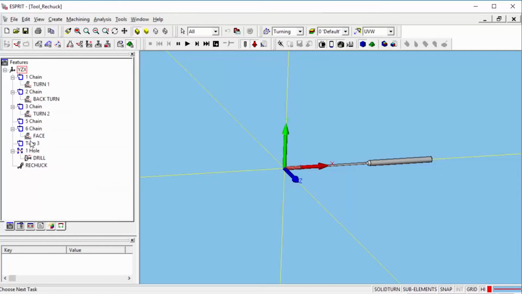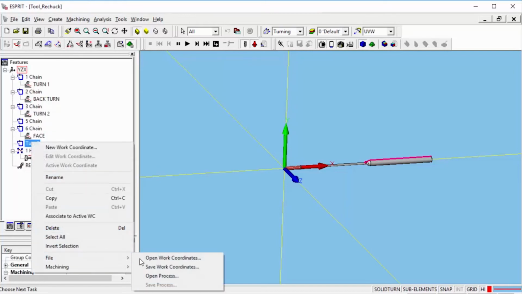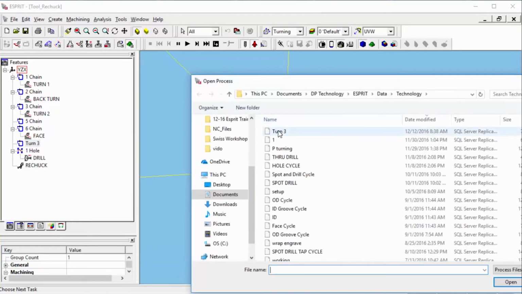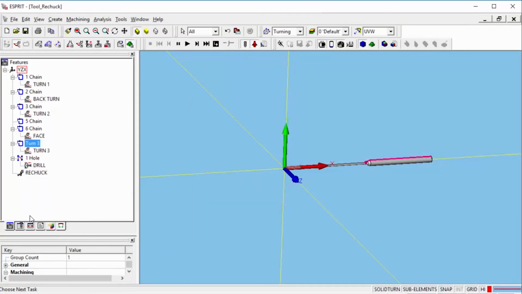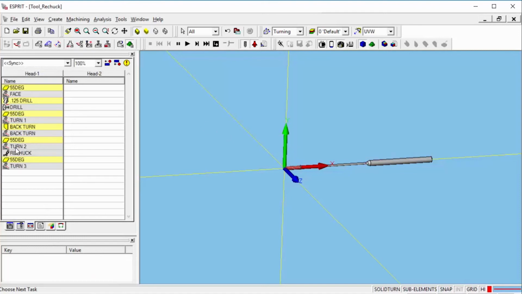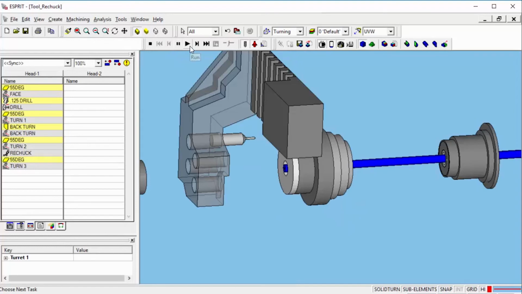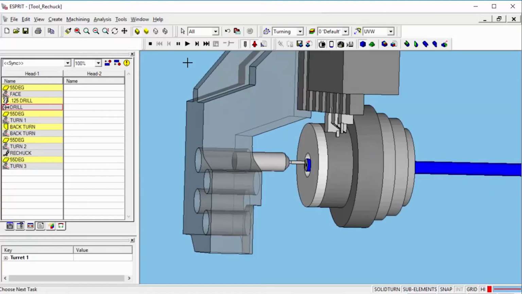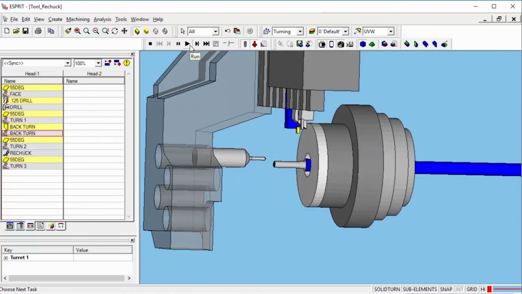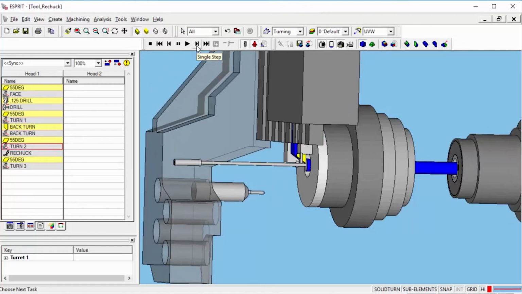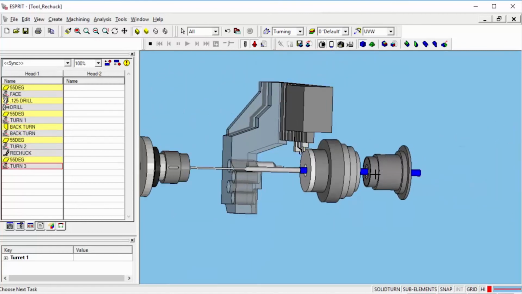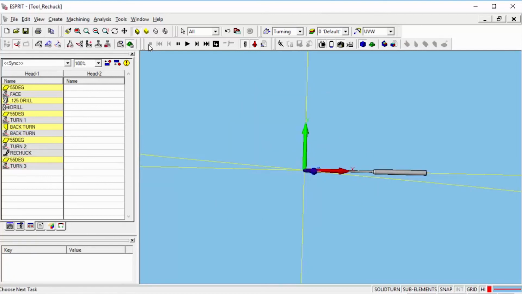So now I'm just going to make one more turning operation to follow that up. Open this process over my next feature. So now I should have all my primary turning, have a rechuck operation, and then my next turning operation from there. So now when I run all of this, you should get all the way to the rechuck, and then you should see the tool stay in place. The main spindle is going to retreat, and then the turning will continue from there with that next turning operation I made. And that's it. That's all it takes to program a rechuck using a tool.